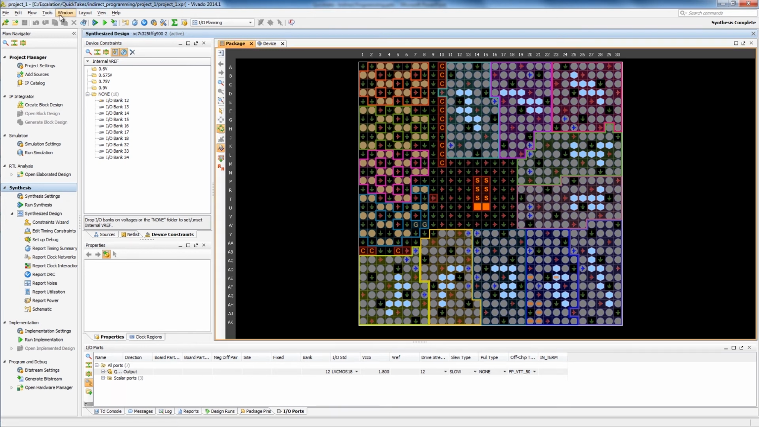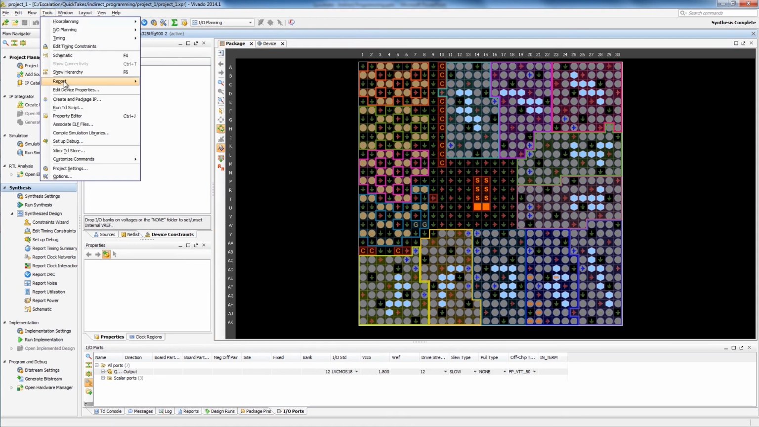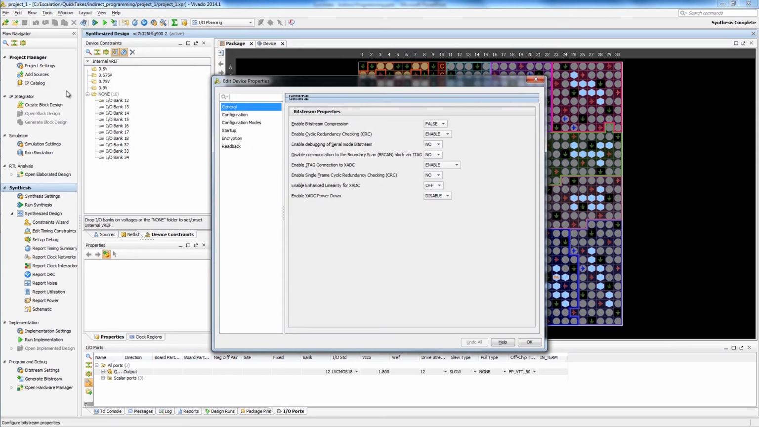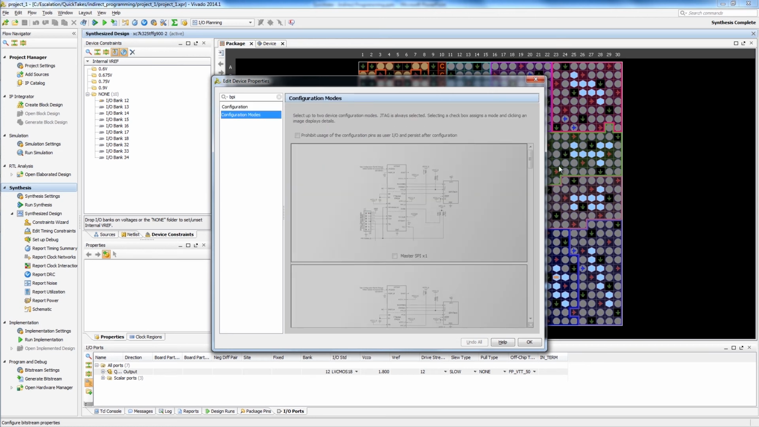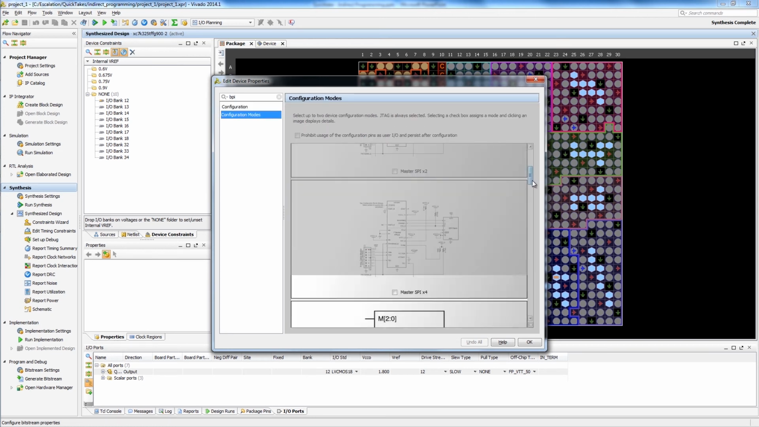I'm now going to Tools, Edit Device Properties to set the correct bitstream properties. We need to search for BPI settings, so I will type BPI in the search box. In the configuration selection, I'll leave the default as is required for the configuration memory on this board.